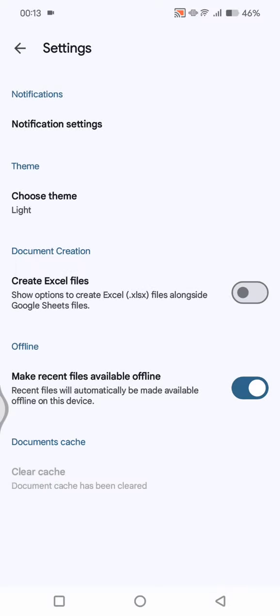So after you clear the cache, hopefully the problem is now fixed, and now you can edit the Google Sheets file that was previously read only. So that's very much all.